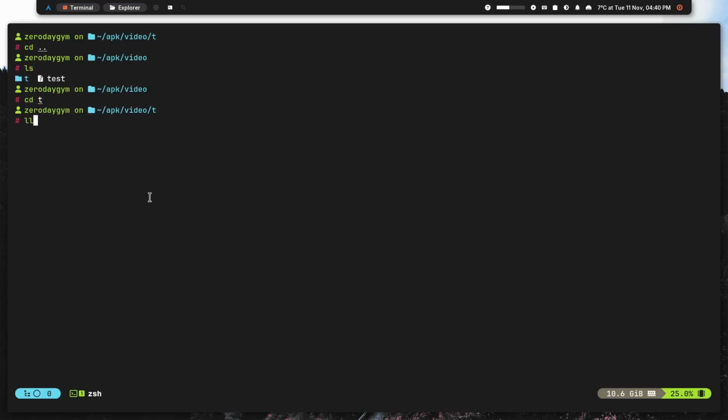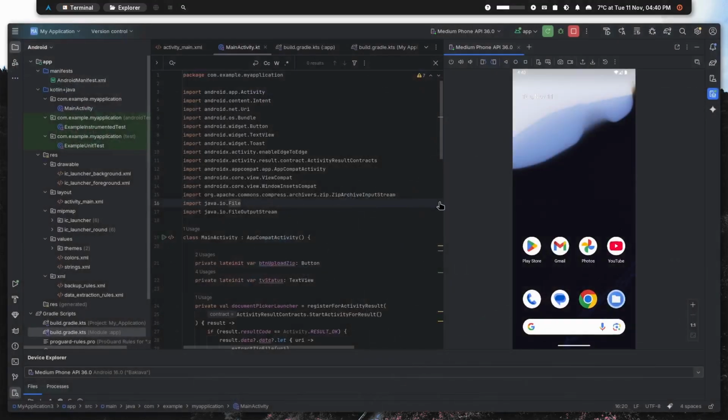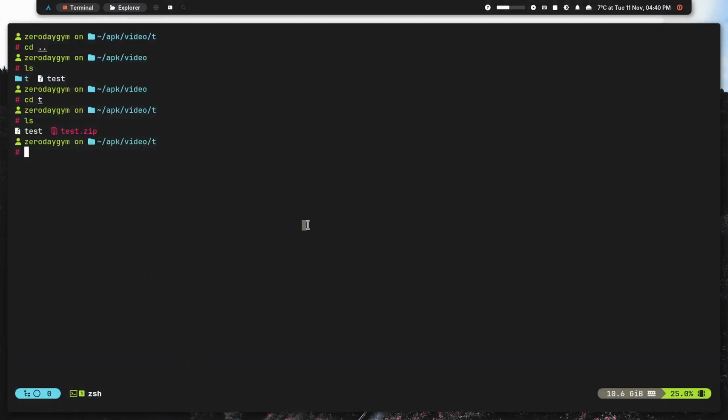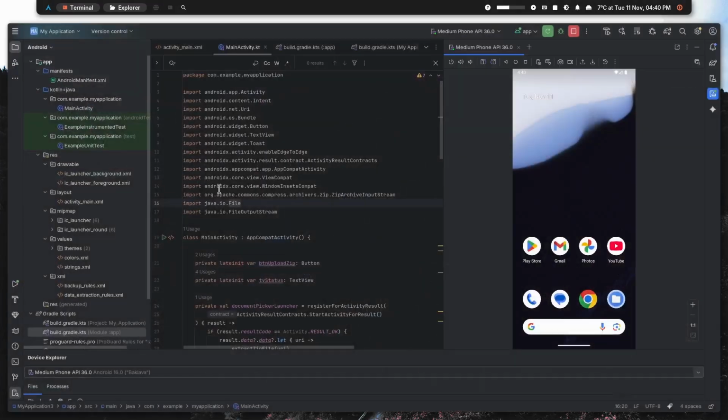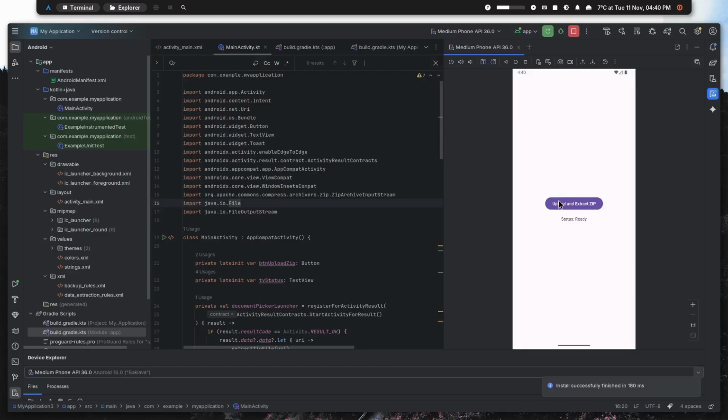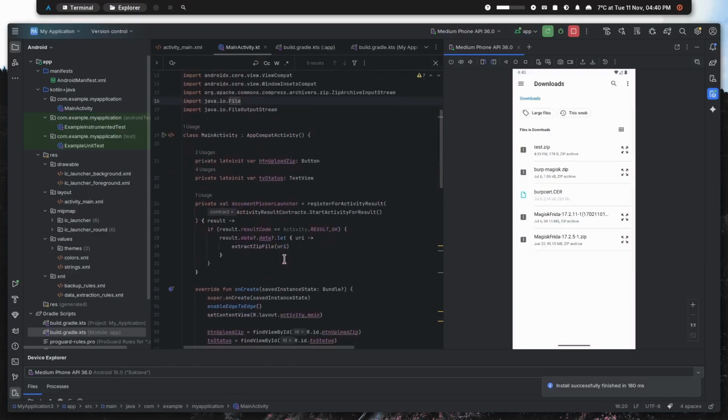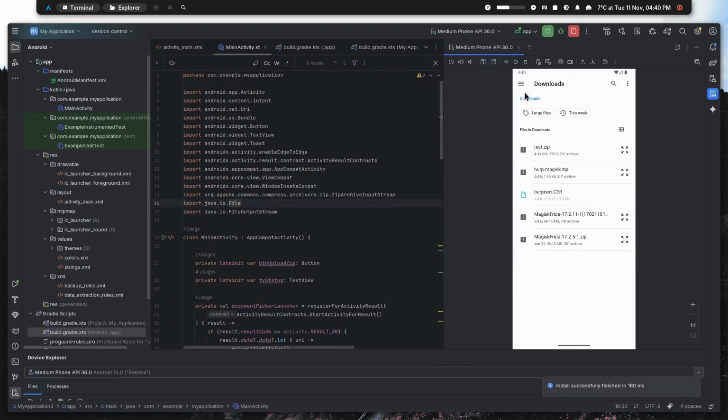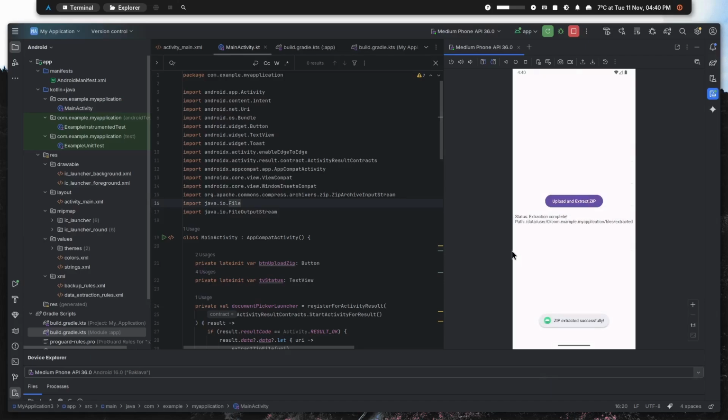Let's go to t, and then what I'm gonna do is upload this test.zip to my device. So adb push test.zip /sdcard/Download, which is the default location for downloads on the device. If I go back to the application, let me just launch it again, then we can click on upload and extract zip file. It is opening device files, and then I can click on test.zip, and then zip extracted successfully.